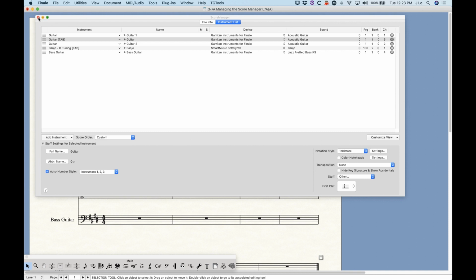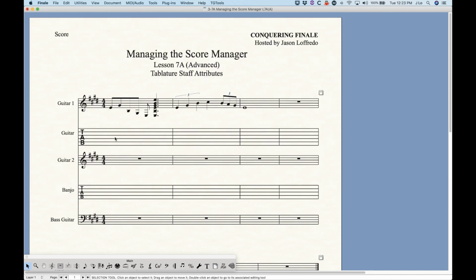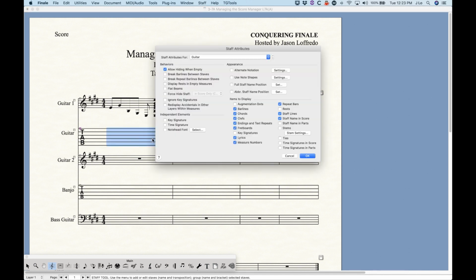The other thing that's going on automatically for you is that the staff attributes for these tab staffs are different. Now you notice that there's no key signatures, no time signature, everything as I mentioned. And when you look at the staff attributes for the tab staff, you'll notice that there's some things missing in the items to display, like the augmentation dots, the key signatures, rests, all this other stuff that just doesn't exist as it should. All right.